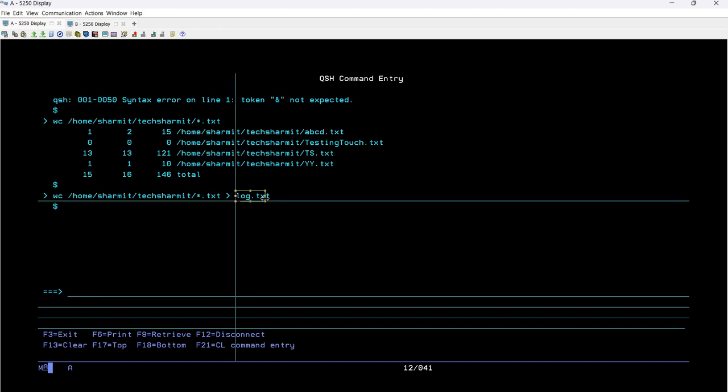Another very important thing: here you can see we are not providing a path. Why? Because if we are not providing a path, then it will by default create the file in my default directory, which is /home/Sharmit, which we discussed in the worklink command, right? So that's how it works.